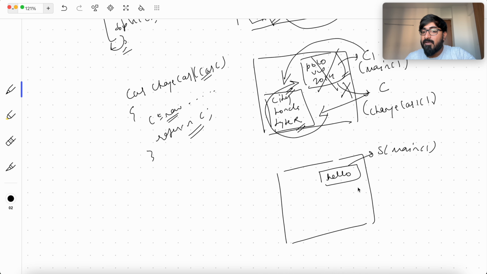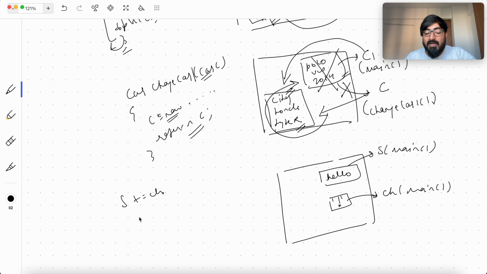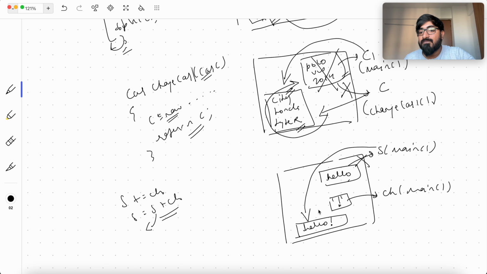Then you do char ch, same primitive value, so you get a location to hold an exclamation, and this variable is ch in main function. Then you do this, so s plus equal to ch expands to s equal to s plus ch. So you create a new string s plus ch, which is hello with this exclamation appended, and then you set this string to this s. So now this s pointing to this is lost, and now this s is pointing to this new hello. Okay, so you are creating a new string and setting it to this variable s. You are not actually changing the contents of the string, because strings are immutable.